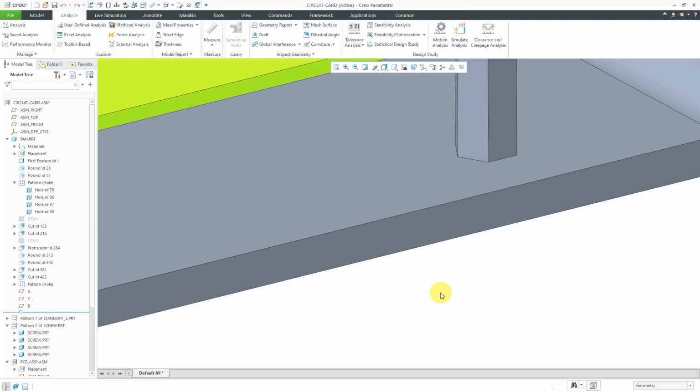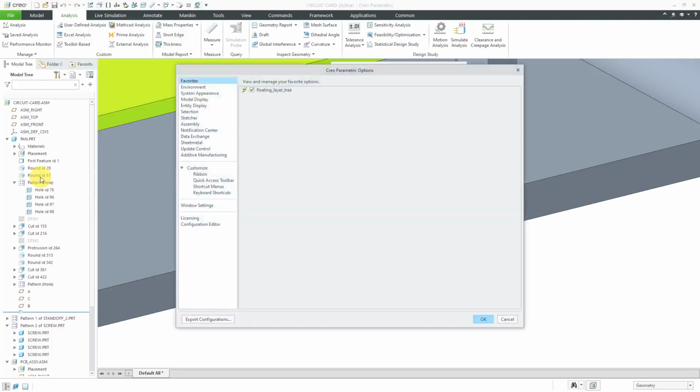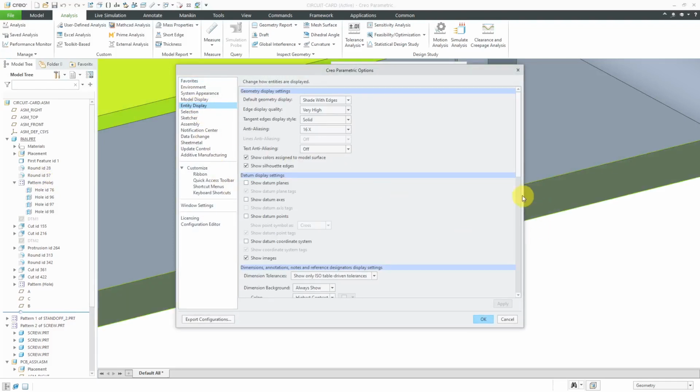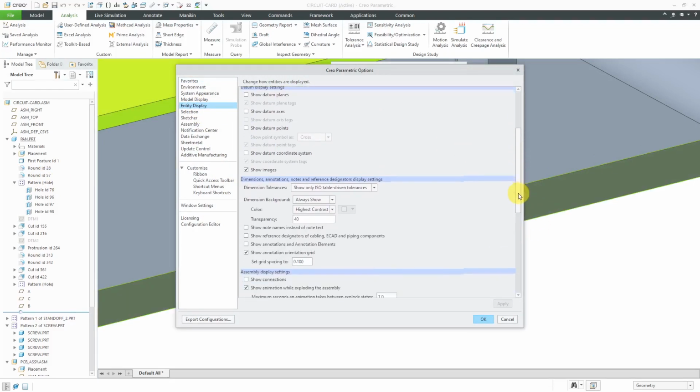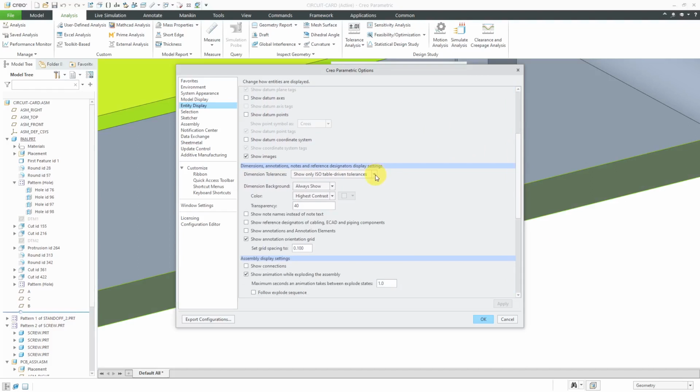Let's get out of here and turn on the display of your tolerances. You can go to File and then Options, and underneath Entity Display, they changed the options in Creo Parametric 6.0 where you have an additional choice. It used to be either show tolerances or do not show tolerances. Now they have this option here for show only ISO table driven tolerances, but I'm going to turn on my tolerance display.